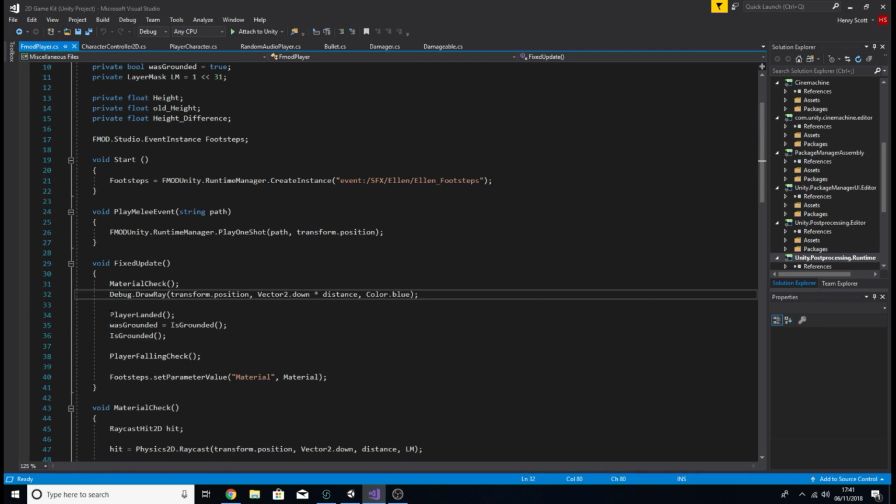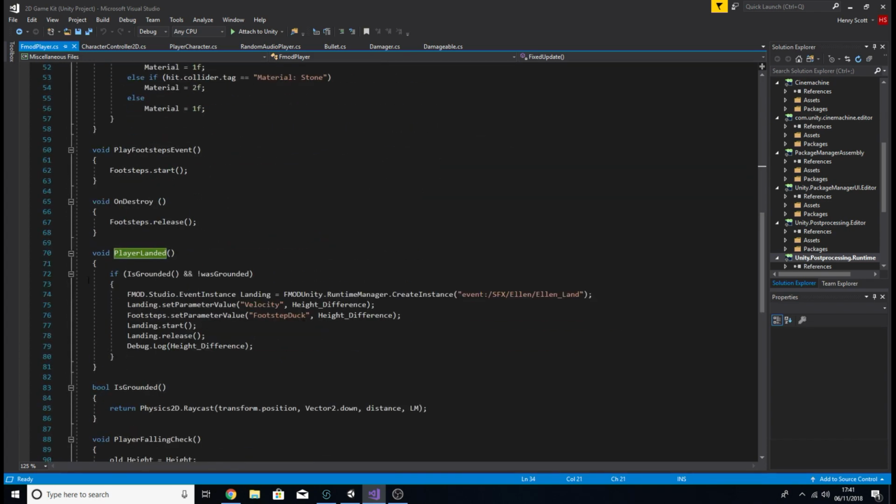However, we're now calling a few new functions which we've created. The first being player landed. If I quickly go down to where I've created this new function, player landed, I'll explain what it does. This is the function we're going to be using to play our FMOD event, essentially. Just to give you a rough idea for now of how it works, in this if statement, we're first checking to see if the player has just landed, essentially, if they're touching the ground and were previously in the air.